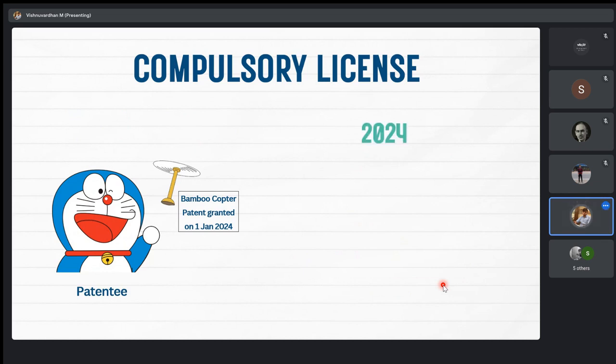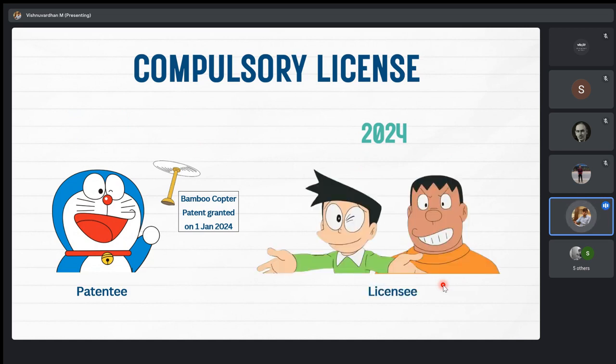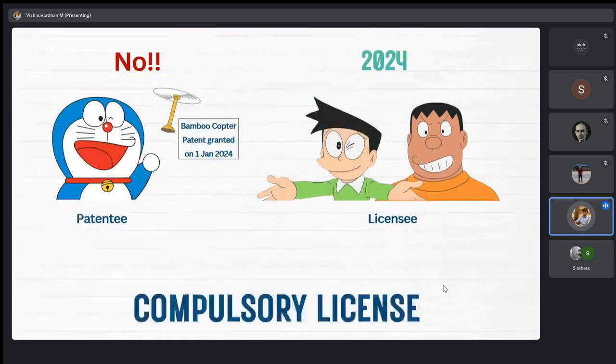Okay. So now two licensees come in the same year, in 2024 only. Jian and Sunyo come and they say that, you know what, Doraemon, you give us the license. We will sell the bamboo copter at a cheaper price. We will be able to manufacture it on a large scale. We'll sell it to all the people all around the world, and we'll sell it at a cheaper price, and we'll give you so much of royalty. We'll pay you around 500 rupees per bamboo copter. So Doraemon tells them, no, I don't want to give you the license. Okay, it refuses the license to Jian and Sunyo, and he tells, I will not give you the license. I want to sell it on my own.